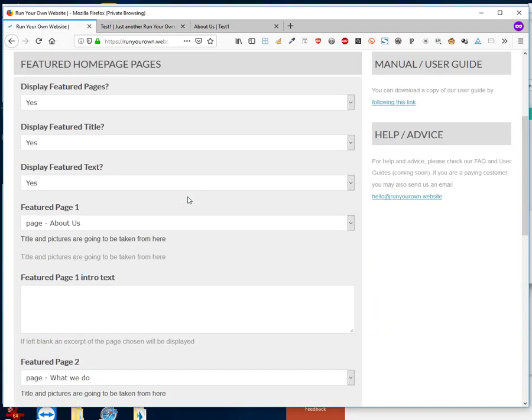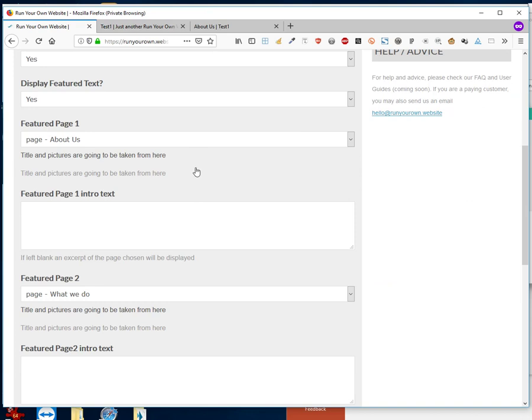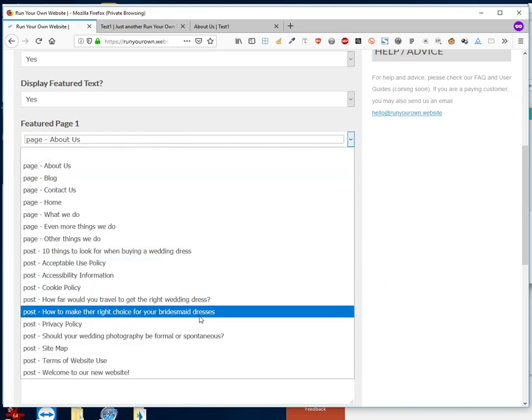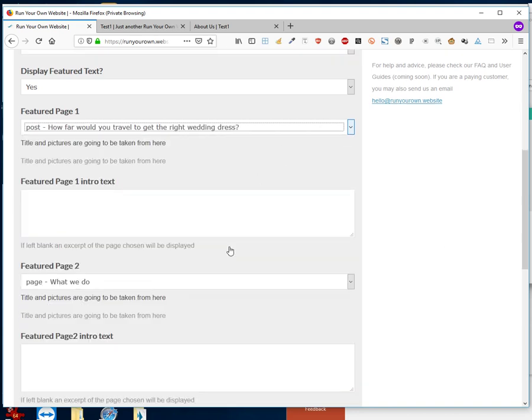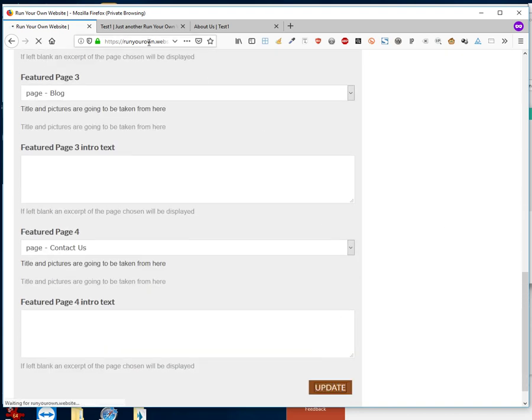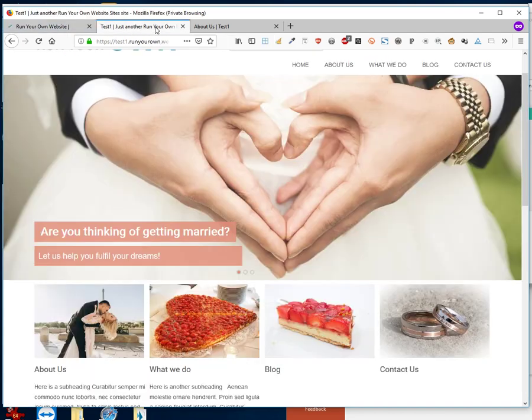And just to show you, you might say you make your first picture a blog. So let's do this one. Here we go: How far will you travel to get the right wedding dress? Let's drop that one up and just refresh it.